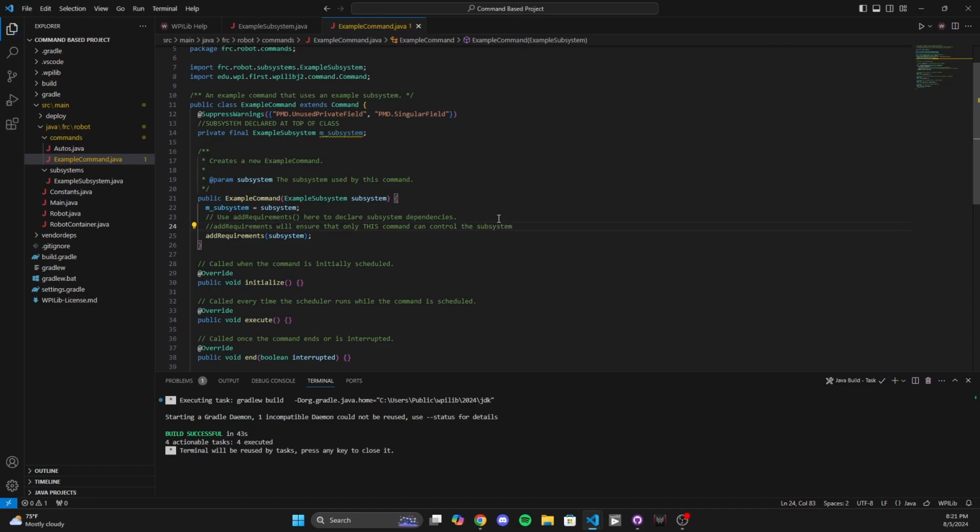Because remember way back when I talked about what is important about a command. The idea is that multiple commands can control a subsystem, right? So when you do add requirements, you want to make sure that in this moment, when this command is scheduled, right, in the command scheduler, when it's its turn to run, that only this command can actually do stuff with the subsystem. Add requirements basically makes it exclusive to the command. All right, that's basically what's happening.